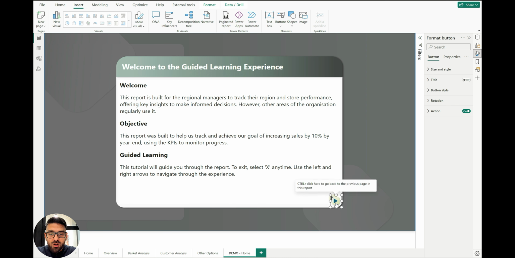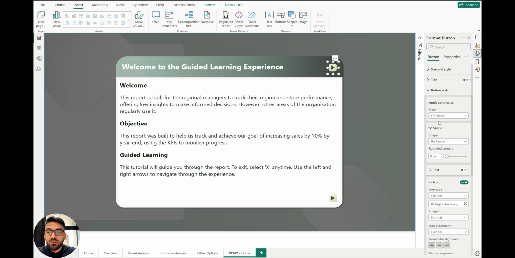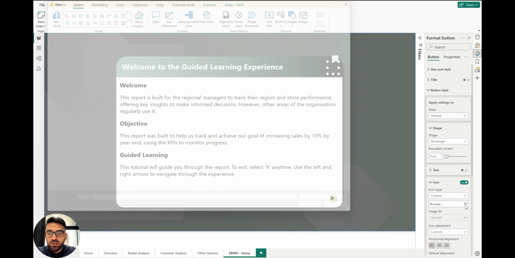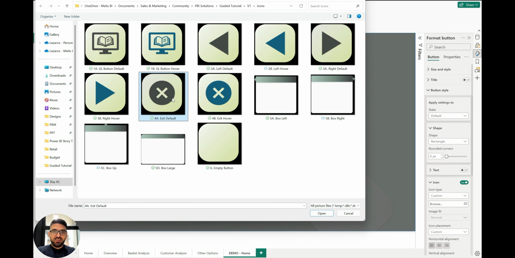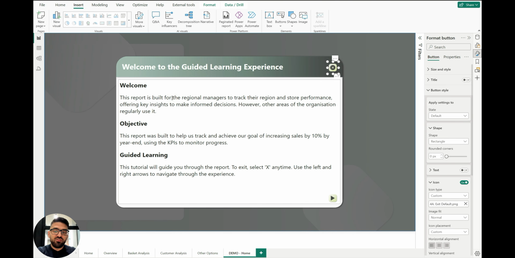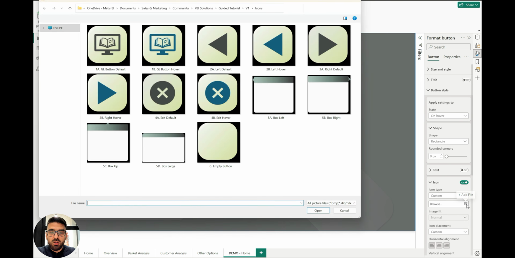Now, the last one, I am going to copy paste this. Why repeat the same steps if you can save some clicks, right? And then the default, it will be exit, right? I want the little X to appear, and when a user hovers over it, I want them also to see the blue version. Lovely. Okay.